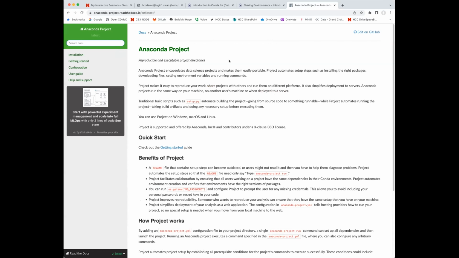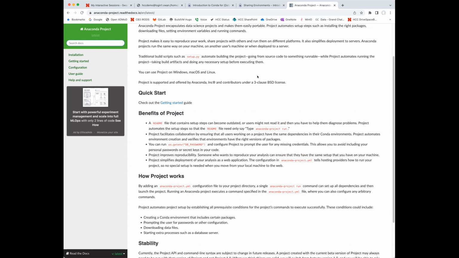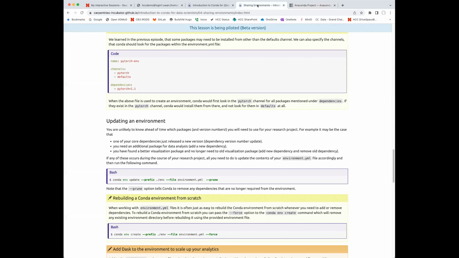at this Anaconda project. So HCC actually uses Anaconda project kind of behind the scenes to manage a lot of our Conda environments because of some of the features that offers. So it's a good little thing to know about if you want to do something a little bit more complex than the environment YAML files.